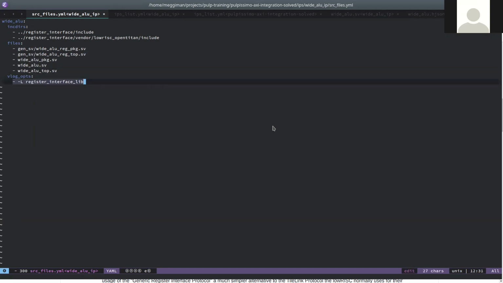The vlog options, the -l flag, we need it because we make use of a package in the register interface repository. And as mentioned yesterday, if you need a package from a different repository, you need to add this -l flag. If it's just a submodule, you don't need it.